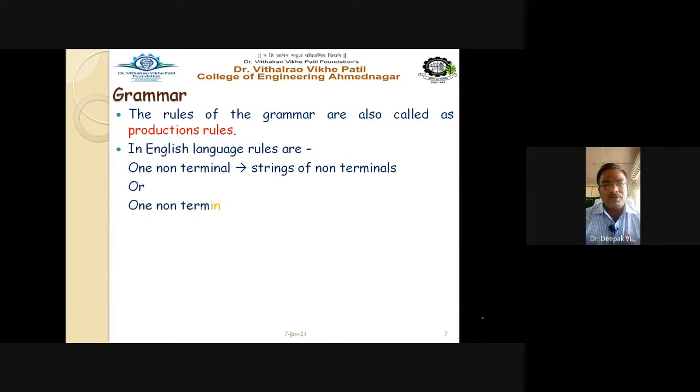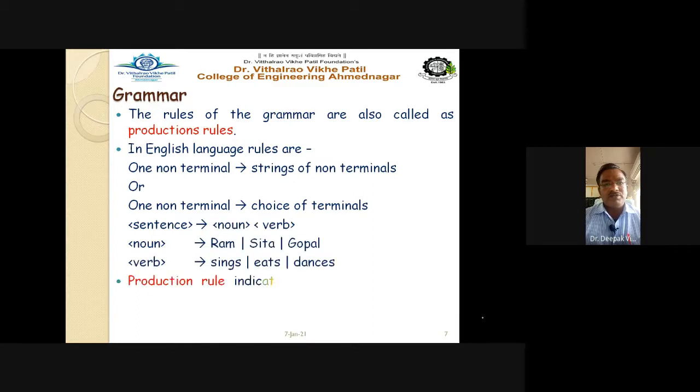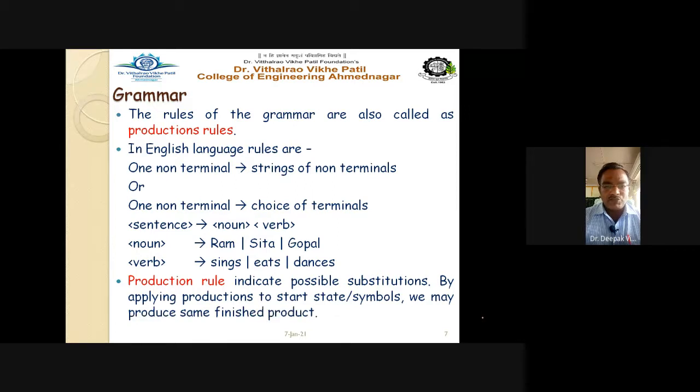For example, one non-terminal on the left-hand side gives a string of non-terminals, or one non-terminal on the left-hand side, arrow, a choice of terminals. A rule written in this format is called a production rule for that language. So a sentence is formed with the help of noun and verb, whereas noun consists of different names, such as Ram, Sita, Gopal, and verb consists of different verbs here, right?